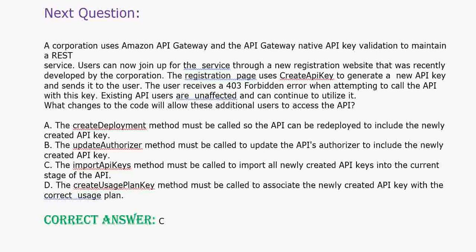Existing API users are unaffected and can continue to utilize it. What changes to the code will allow these additional users to access the API?